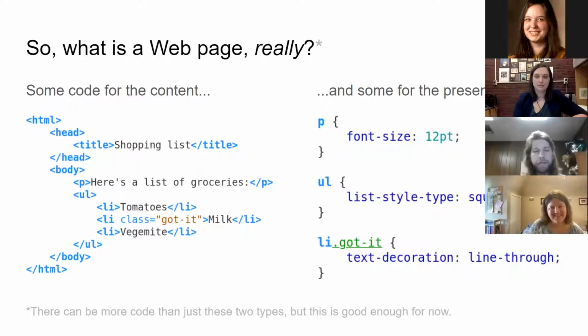But on the right, we see code that describes how this should appear when it's rendered in the browser. For example, the paragraph should receive text of a certain size. The unordered list has a list style type of square. That means it should have square bullets. And we also specify that if a list item has a class, like in classification of got it, then its text should be decorated with strike through.